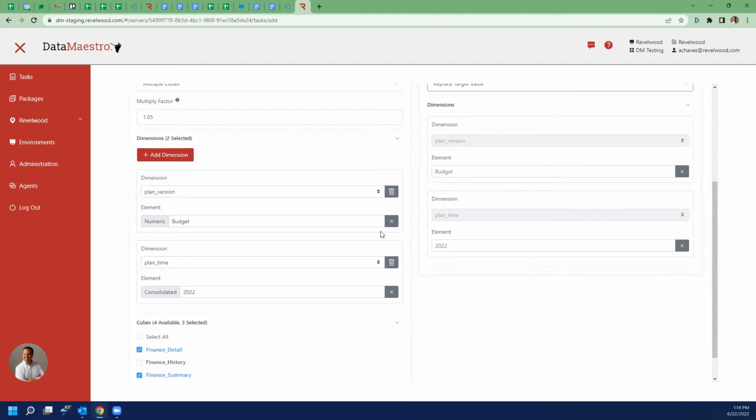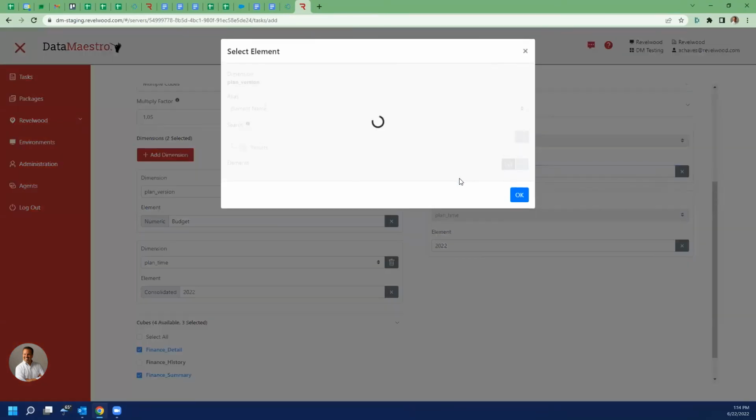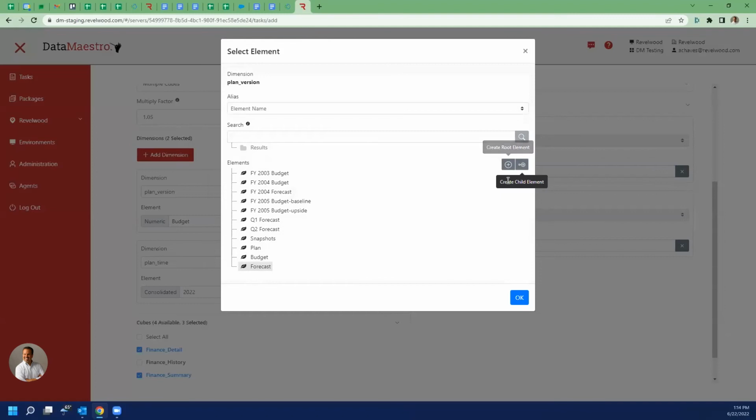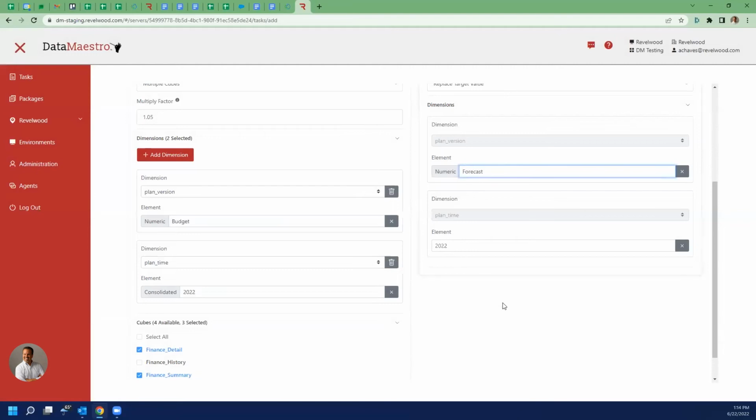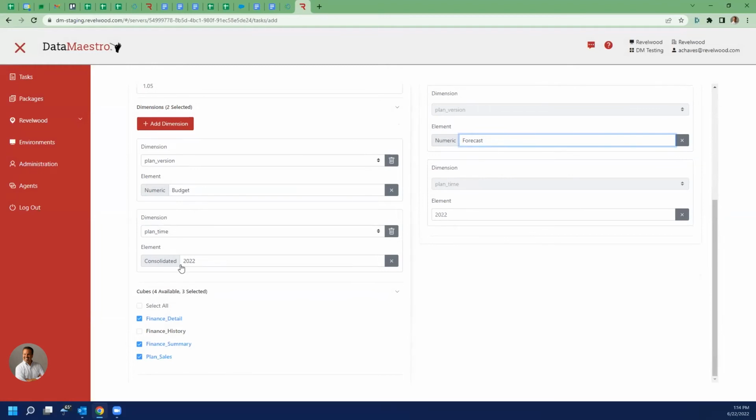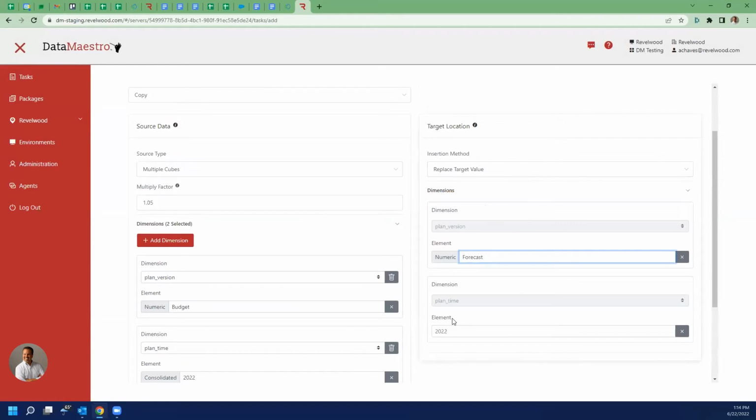And then it brings over the 2 dimensions that I've selected I want to work with. And I want to go from budget to forecast. Now you notice these buttons up here. If I wanted to, I could create a brand new element right here on the fly. I could say I want to load this to budget final or forecast version 2 or something to that effect. I can create that element right here, load data directly to it, and it would just be that easy. But here I'm happy I have the forecast already in my model. So I say, okay. And I want to stay in 2022. So that's all the information DataMaestro needs. It knows what source data, it knows what to do with it, and it knows where it's going.